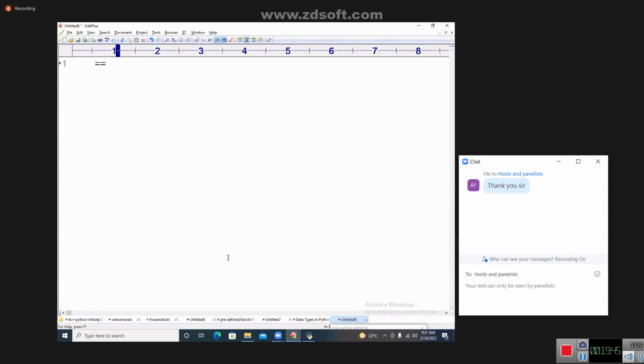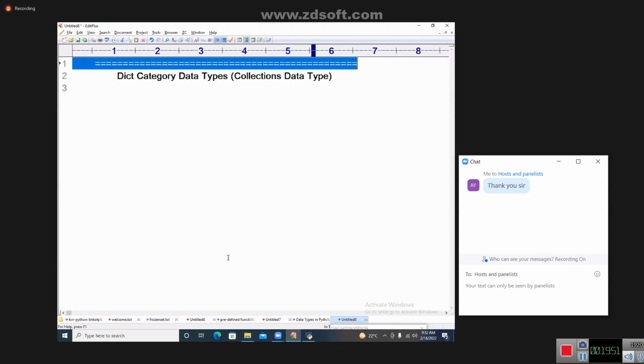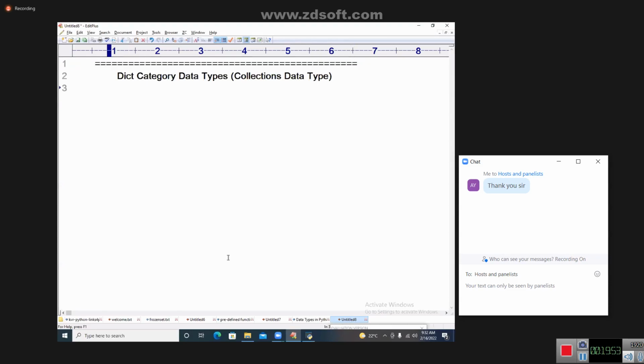Next, one more thing I'm going to introduce. What is it? The dict data type I'm going to introduce. Very, very simple, sir. Dict category data types I am going to discuss. What are the dict category data types? That is what we are going to look into.